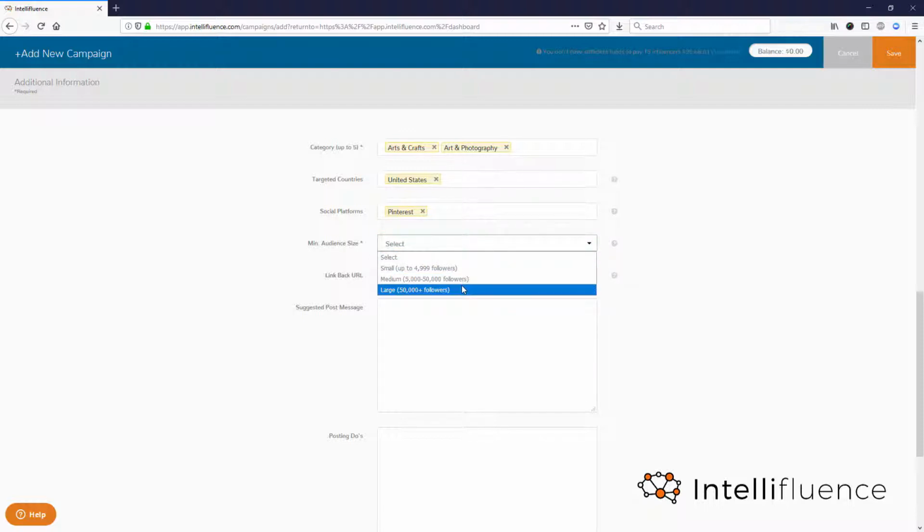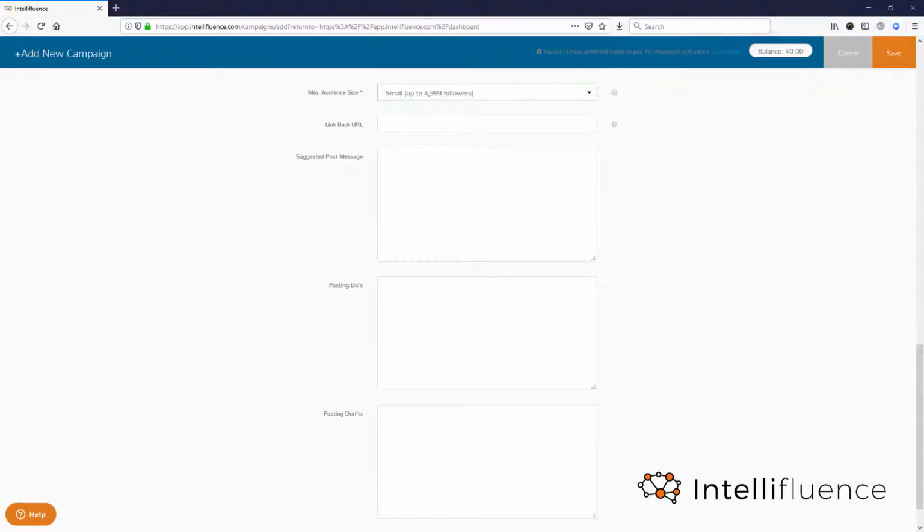Now, obviously, the larger the audience size, typically the more product or cash compensation you're going to have to offer for it to be a desirable offer. But just set a baseline there for a minimum audience size to begin. And then this is where you can enter the URL for the product or service you want promoted.